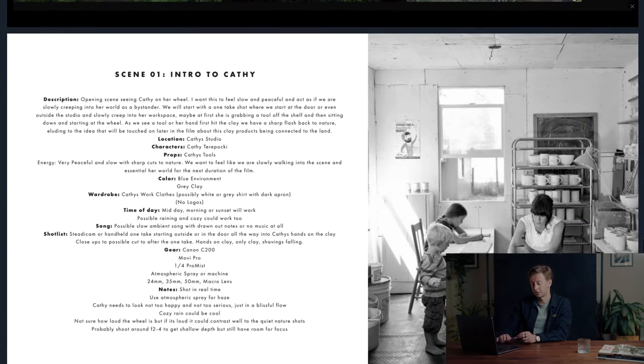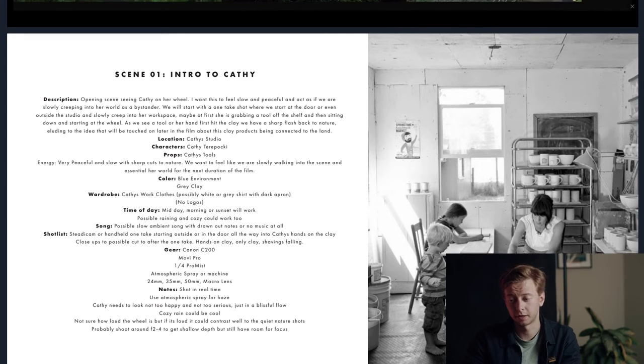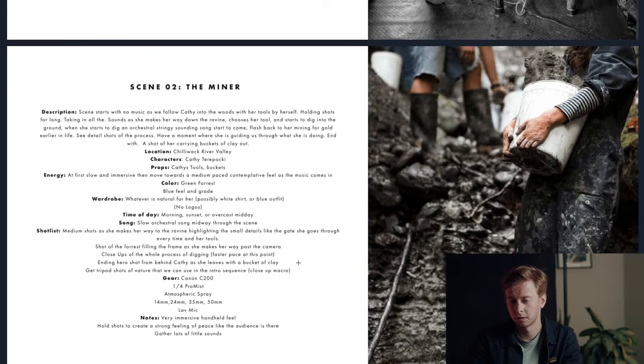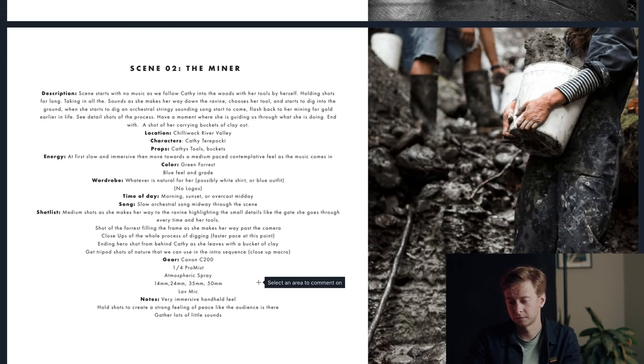Next, we have just our scene breakdowns. So here we have scene 1. I like to think of this creative deck as a mood board as a whole. So every page has a feel that relates to the film. So it's not just those separate mood board pages, it's the whole creative deck as a whole. So it's important that we're sprinkling photos throughout. Scene 2, nice awesome photo of Kathy mining for clay again.